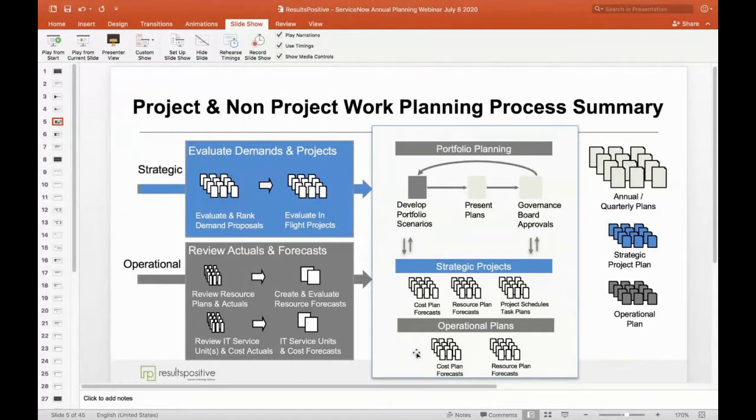I'm assuming many of you are following those similar processes today. So what we're going to highlight next is the different ServiceNow solutions that can assist you in your annual planning process. I'd also say that we're seeing a lot of organizations, yes, they still do annual planning, but we're seeing more and more it's quarterly planning.